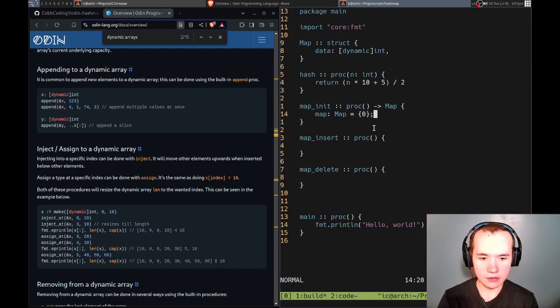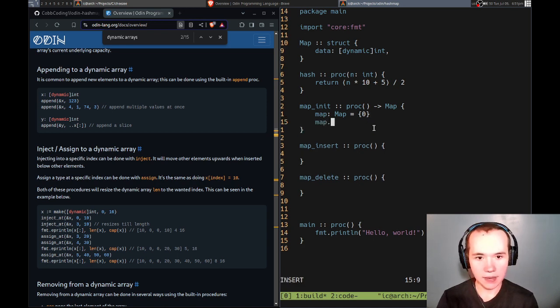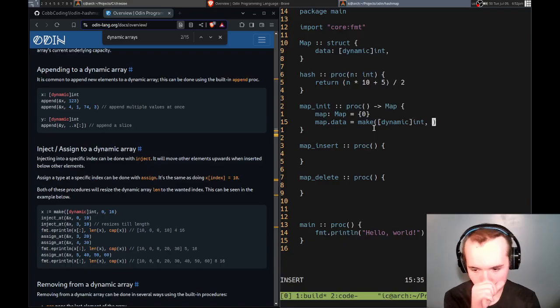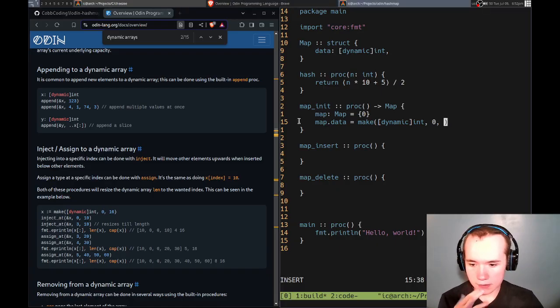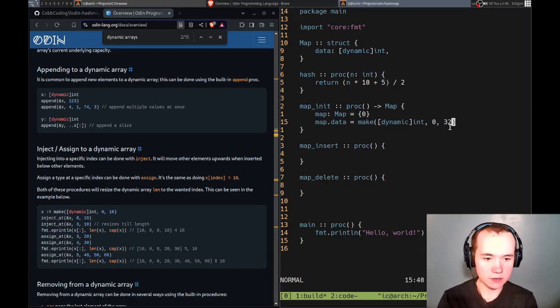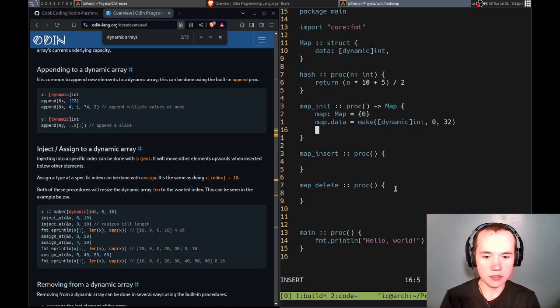Let's see, I don't remember how you zero initialize, but it's something like that, right? And then set map dot data equals make dynamic int. Right, so I'll look into generic stuff in the future. How does this work? Hang on. Is that what it fills it with? I'm assuming so. And then the size, we'll just do 32 for now. And then I think we can get the capacity from calling this function. So we should be good on that. So map data, right, and then we can just return that.